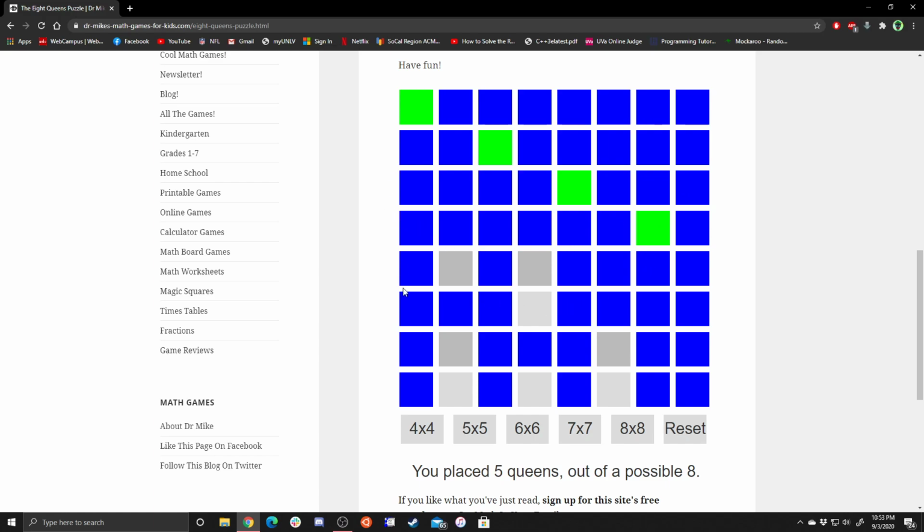So I'm going to start from the very beginning on this row. Look at this spot, it's not safe. That spot is safe, so I put a queen down over here. Go to the next row. This is not safe, not safe, not safe. This is safe, put a queen down here. On to the next row.